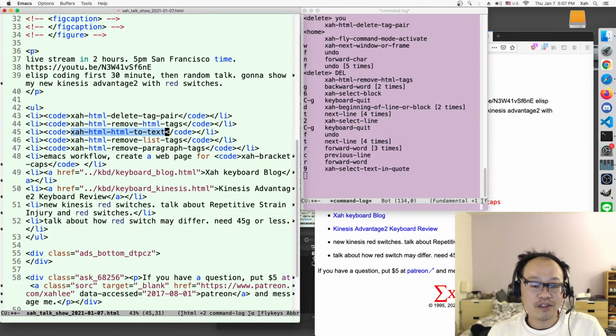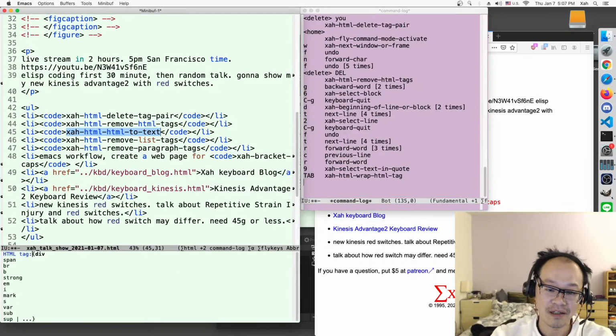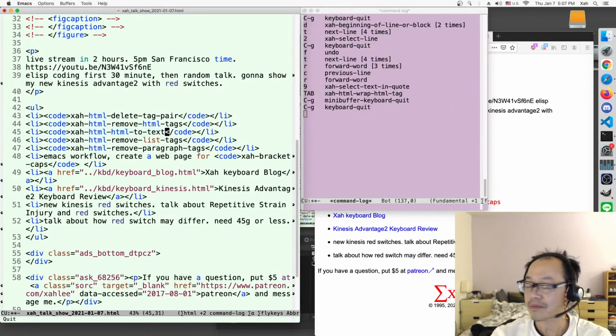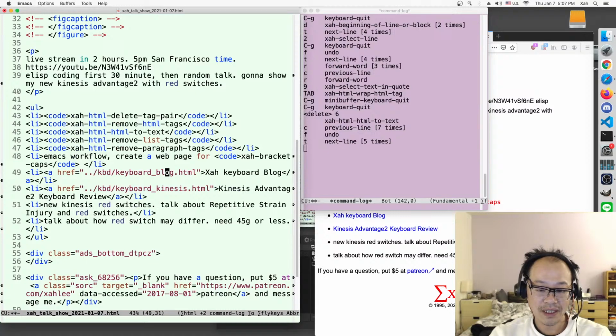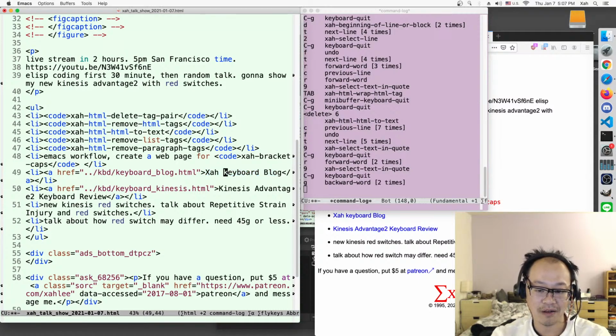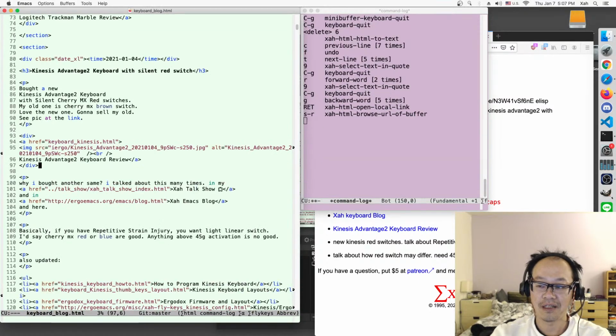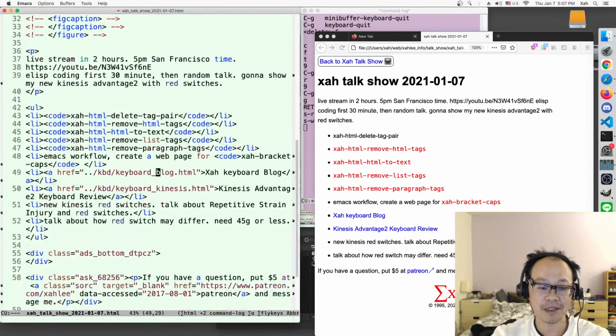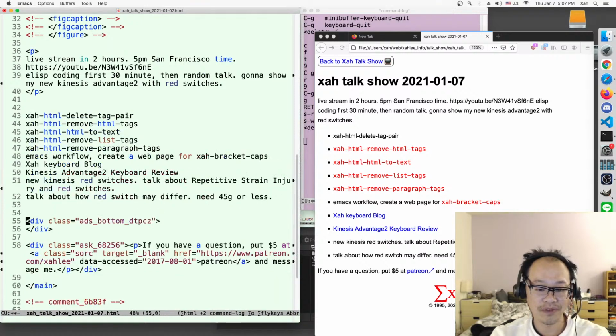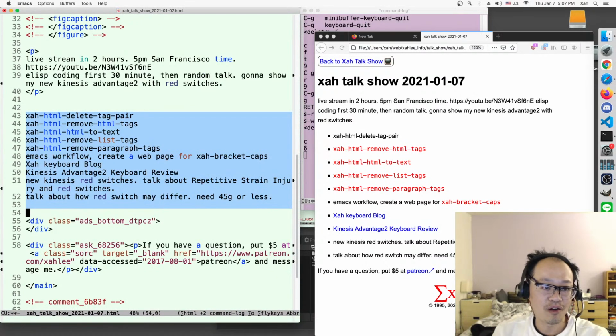Now the next one is remove HTML-to-text. Why? Because let me show you. Okay, so I just call it, do it. You see, normally when you remove a tag, the URL is also gone completely. For example, this is my Xah keyboard blog. You can go to it, enter, and you can go to my keyboard blog, right? So back to Emacs. But if you remove the entire tag, all the URL is gone. So that's not what you want.